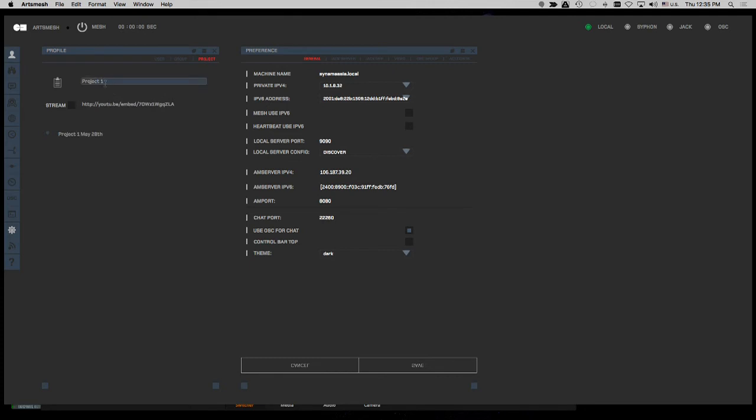Project one, sounds good. And this is a URL to your live YouTube channel. If you choose to broadcast to YouTube, you can put other live URL destinations in there. And this is the description of your project. Project 1, September 28th. Close enough.